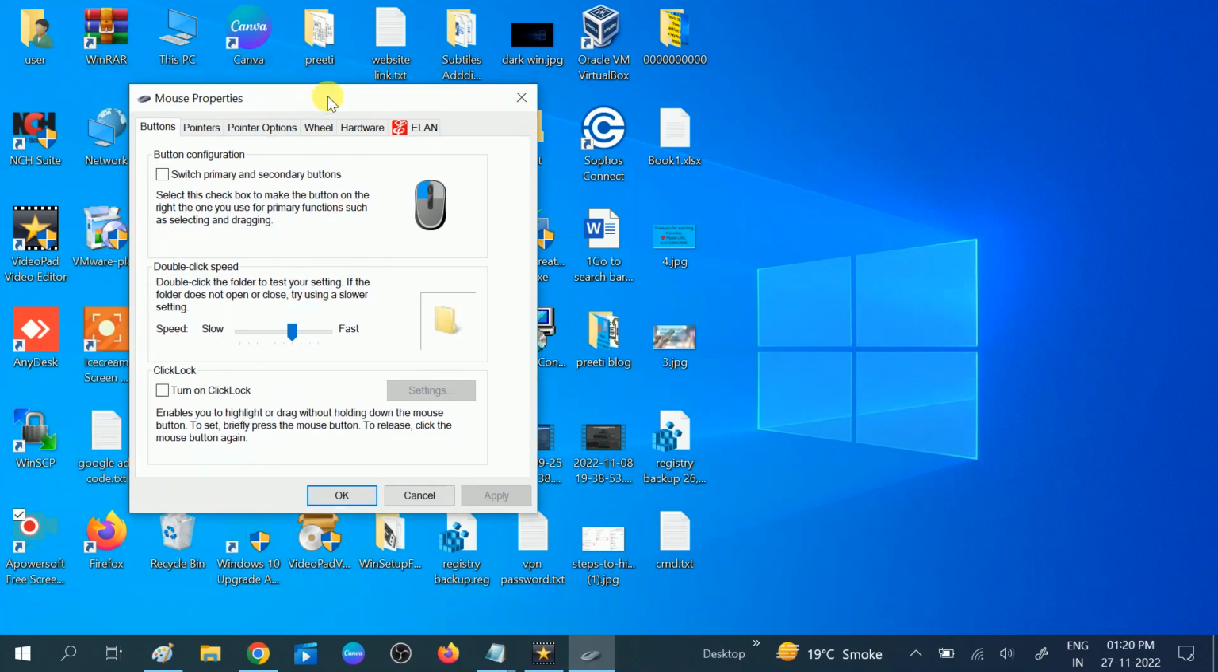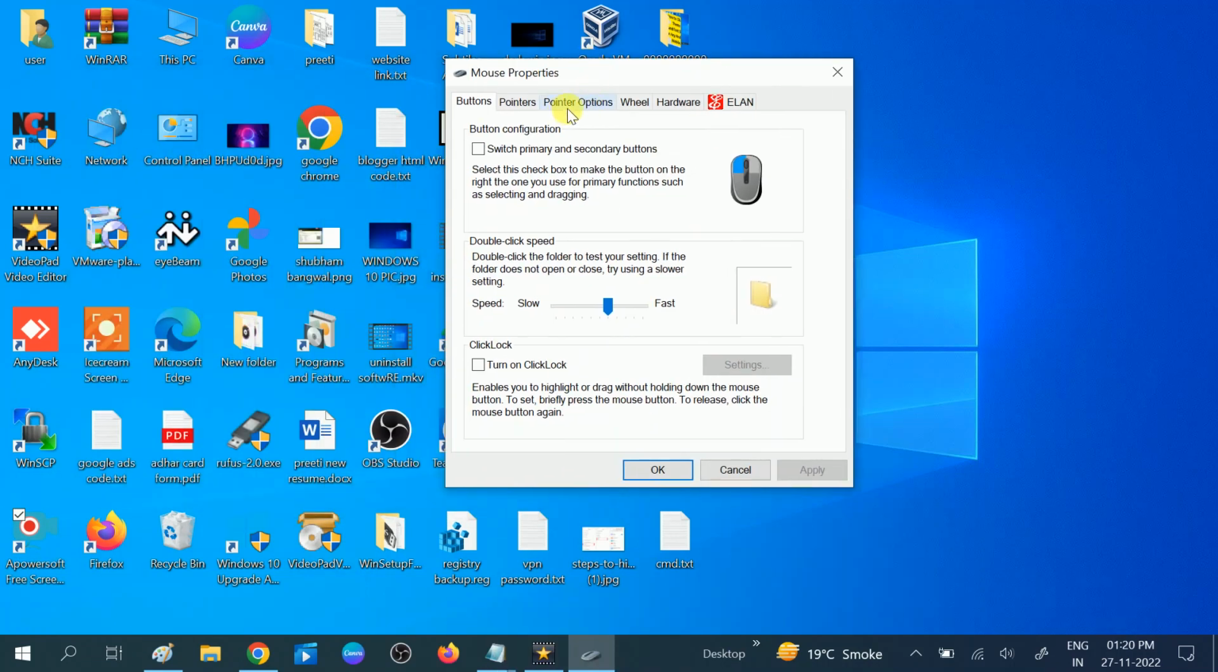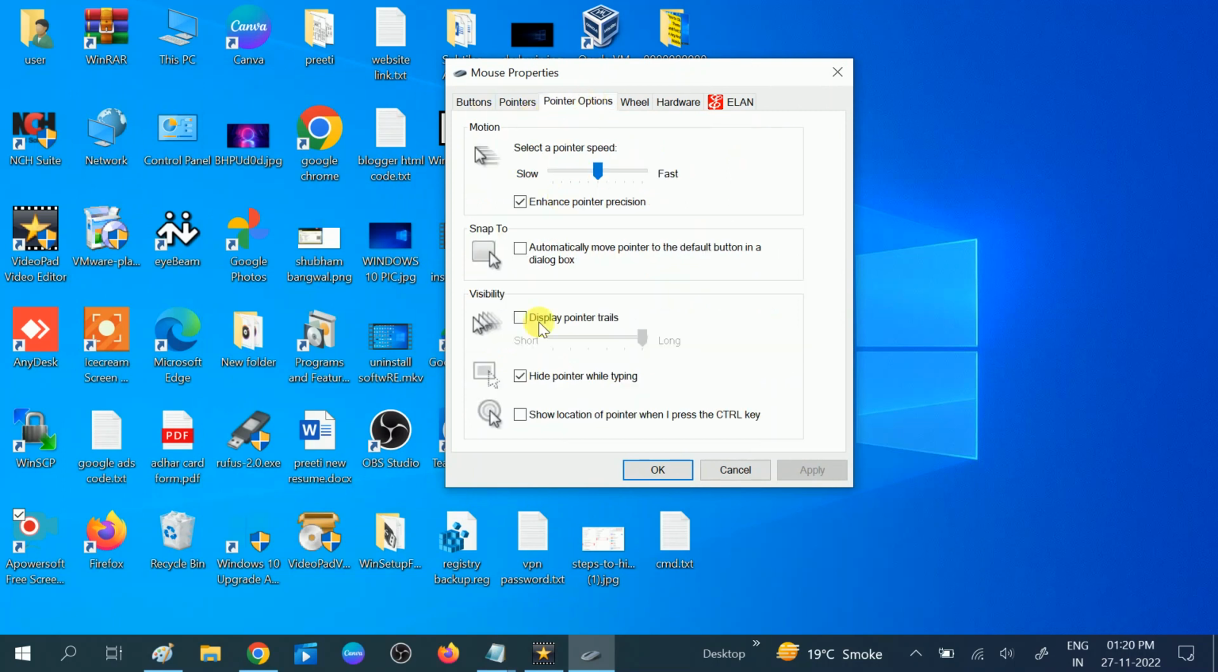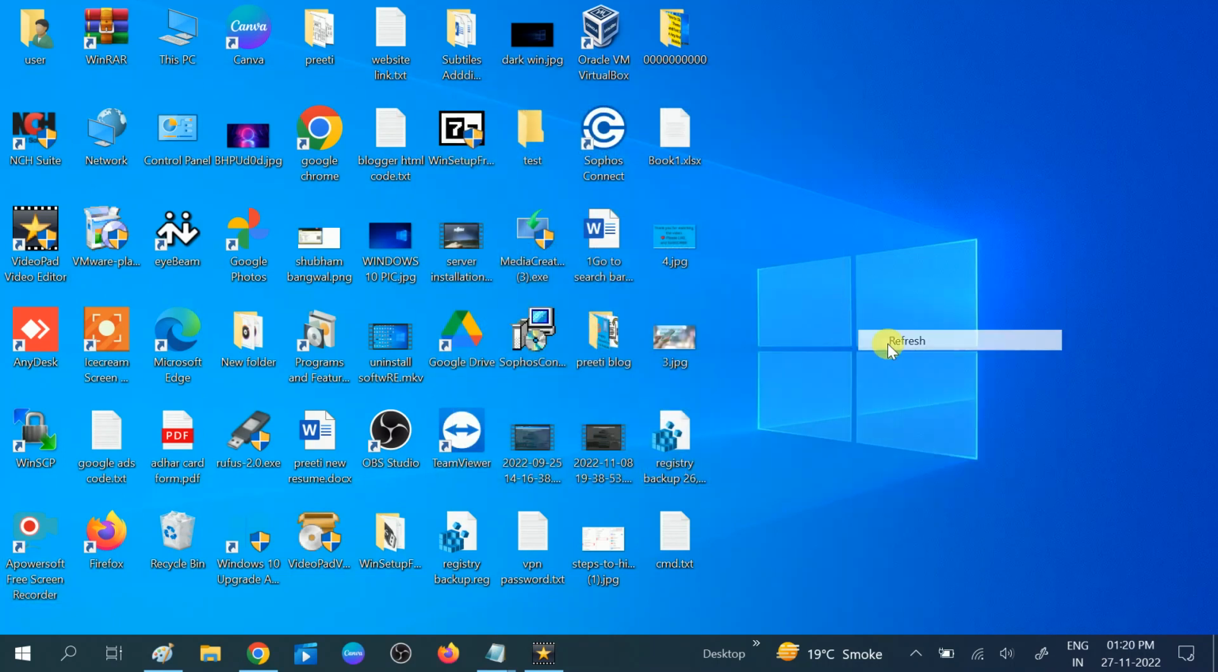Now once you are on the mouse settings, you need to click on the Pointer Options tab. Click on this and uncheck the option which says hide pointer while typing. Uncheck this option, click on Apply, click on OK, and then check if your issue is solved or not.